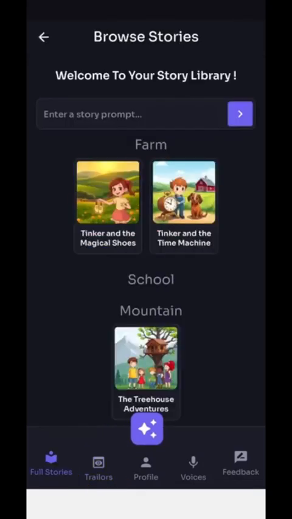Welcome to your story libraries page, where you can reach by clicking on the full stories button on the navbar below. Here you will find all those full stories you've unlocked, neatly organized by theme. Tap on any story to relive the adventure or share it with friends and family.